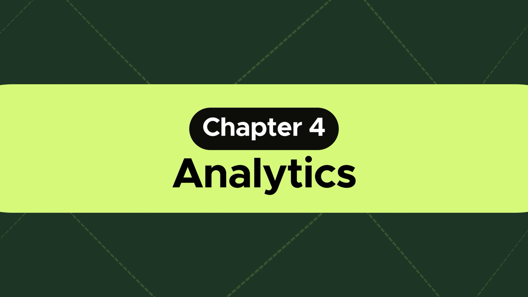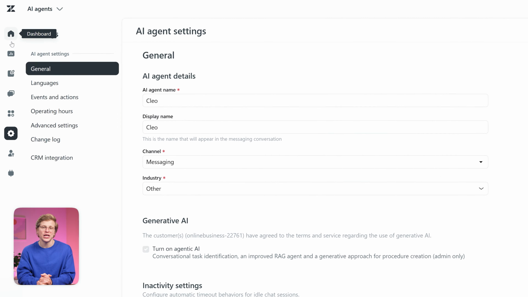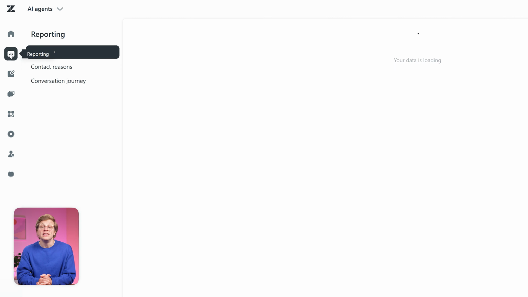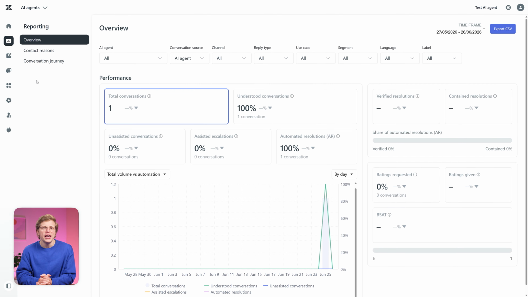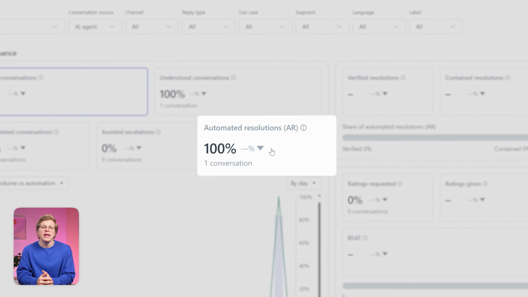Chapter 4. Analytics. This is where you find out if your agent is actually working. Go to the home screen of your dashboard and select Reporting. There is a lot of data here, but here are the two numbers that matter the most. The first is automated resolutions. This is how many conversations Clio fully resolved without a human agent stepping in. A low AR score likely means your agent isn't working properly and needs to be reconfigured.